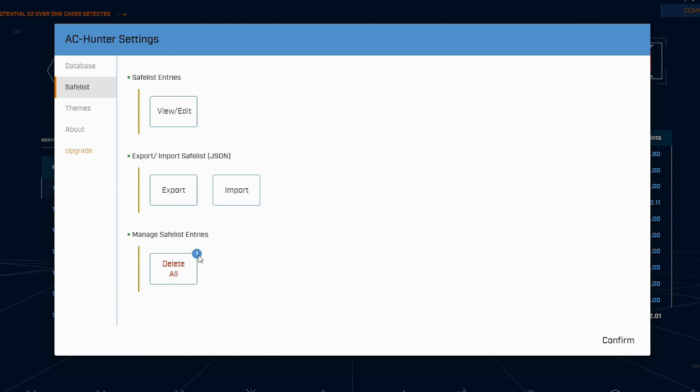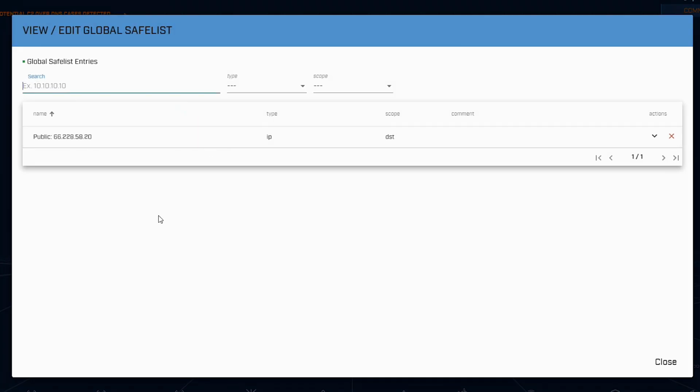It's going to tell me, I've got a little circle there to tell me how many safe list entries I have to work with. I could choose to export them if I want to back them up, import them if I've exported and made some changes. I can also go in and view and edit, and this is probably the most common one that you're going to go through and use. If I have a lot of safe list entries, now the Community Edition is limited to 50. The Enterprise version, I can have as many as I need.